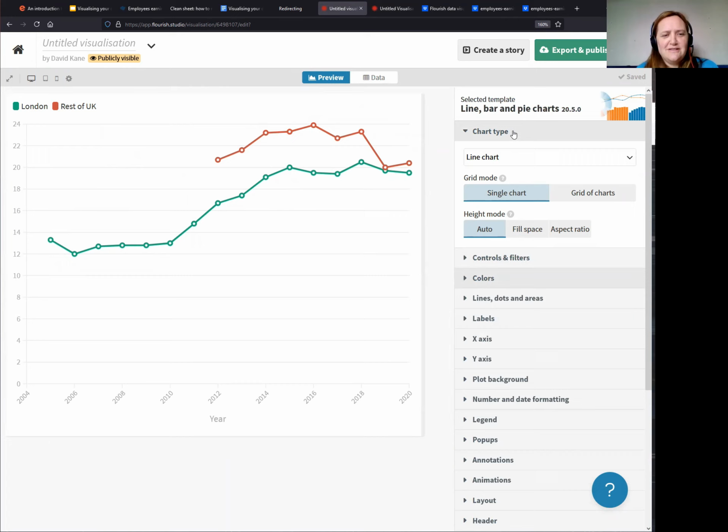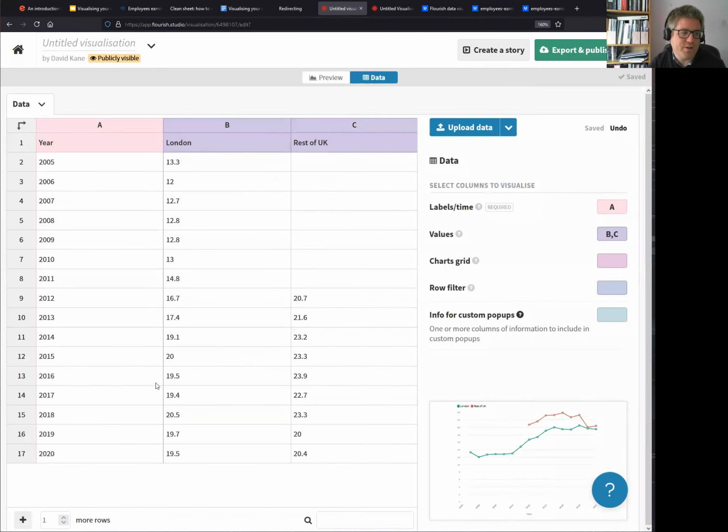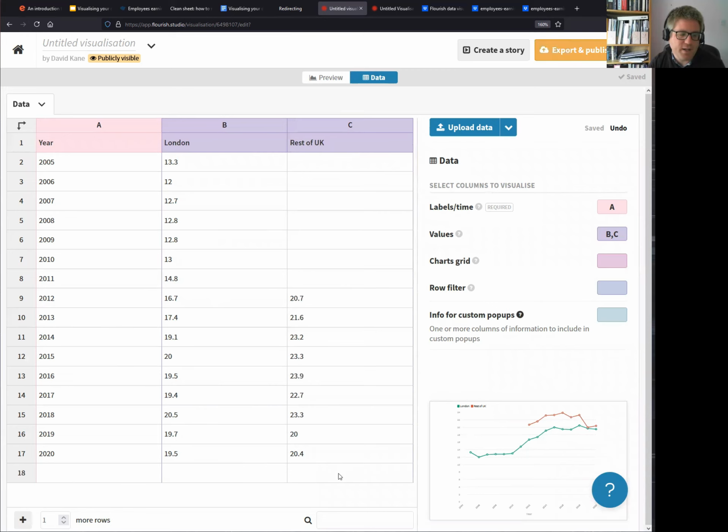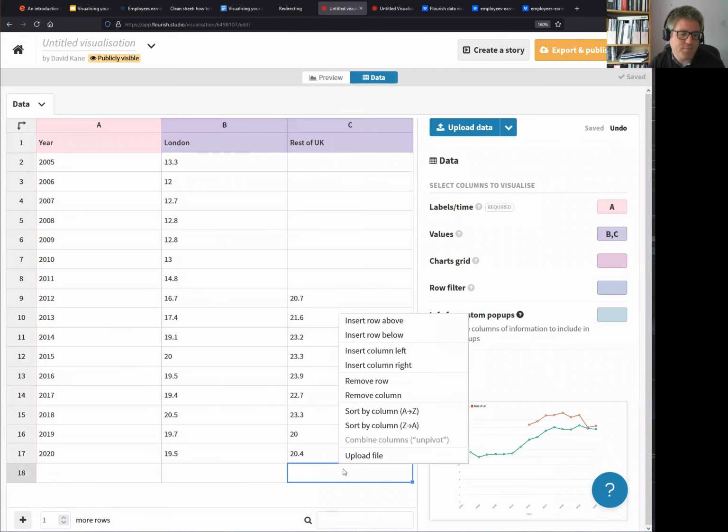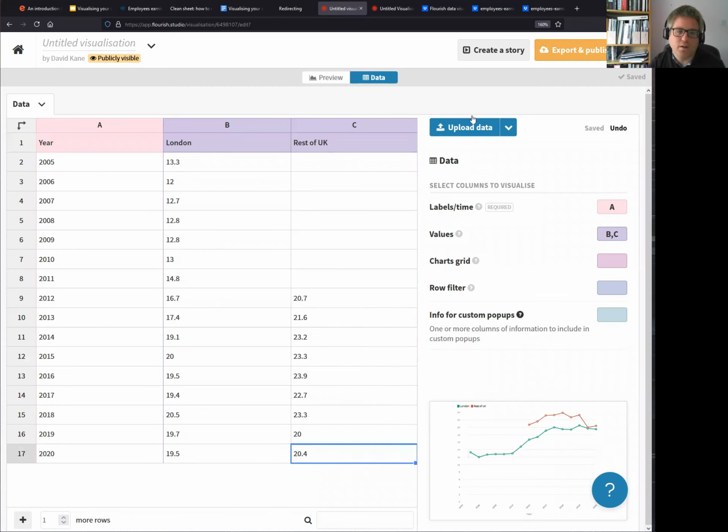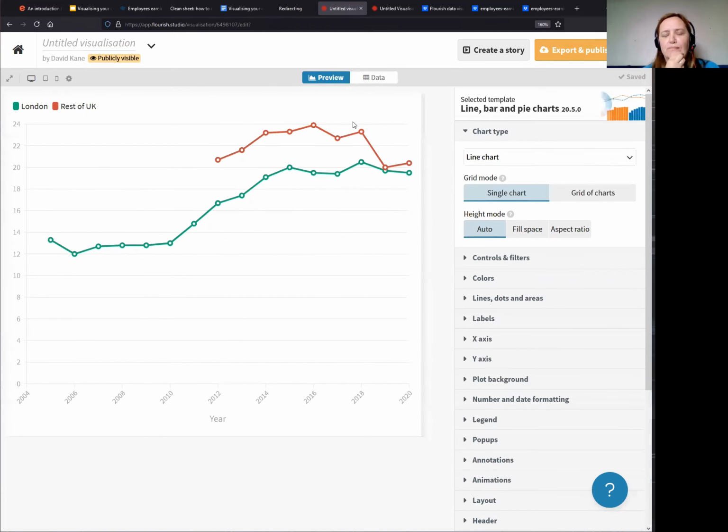So although there's not the dynamic linking of data, you can still republish. If you have it on your website, you're not having to go back and embed again. So if I've got a new year of data, I can manually add it in here, or upload a new data set, and it will update, and then I just need to click republish, and it will add that new year's worth of data.